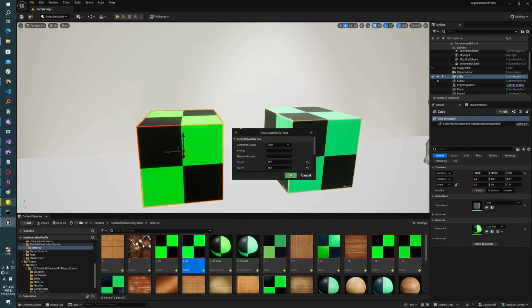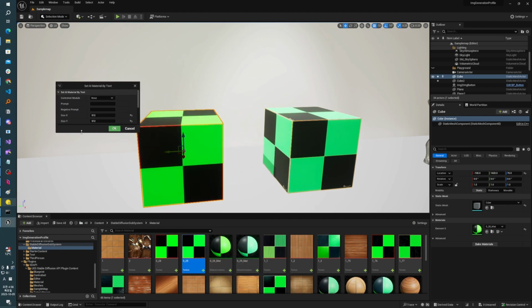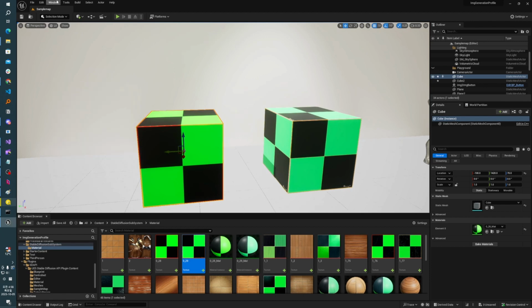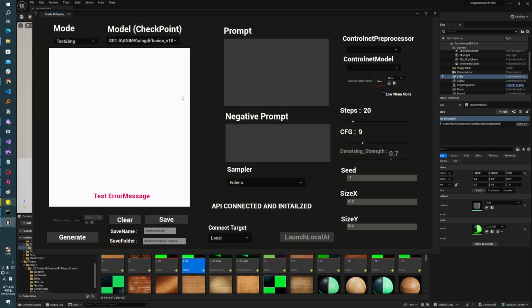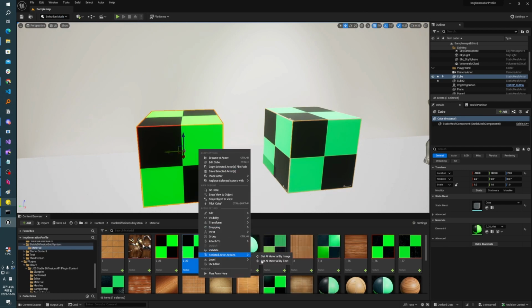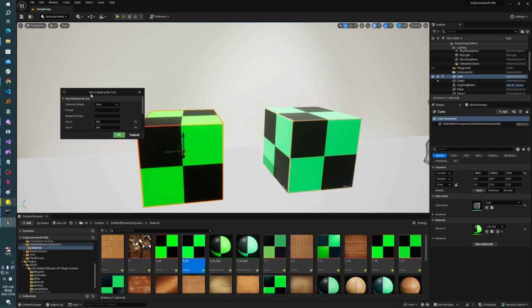However, because it's a modal, you cannot check whether it's currently connected to the SD server or what checkpoint it's using from within the modal. To verify the connection status and selected model, please check the API connected message and model checkpoint selection within this widget. Typically, the last used checkpoint is retained for your reference.